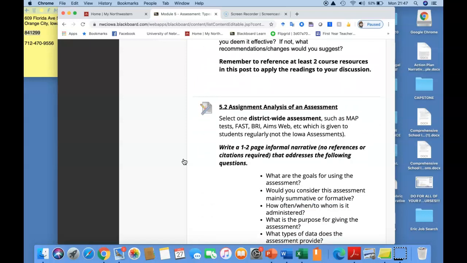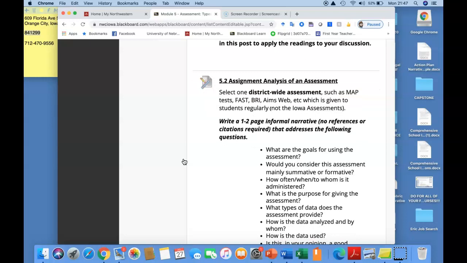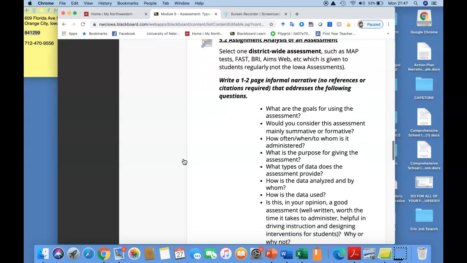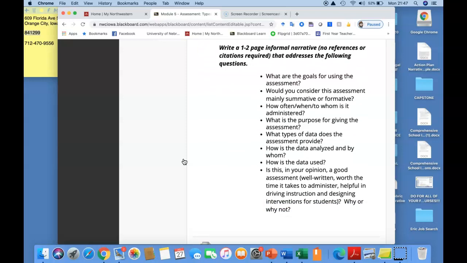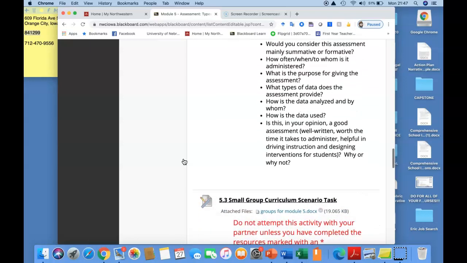Then assignment 5.2 is really looking at district-wide assessments. You're going to select one that you use, and you're going to write a very informal narrative, no references or citations, 1 to 2 pages, and you have a list of questions there. Since it's informal, you can do a question and answer layout, numbering each question, or you can write a paragraph about each. It's really completely up to you. I will just be looking to see that you've covered each question.